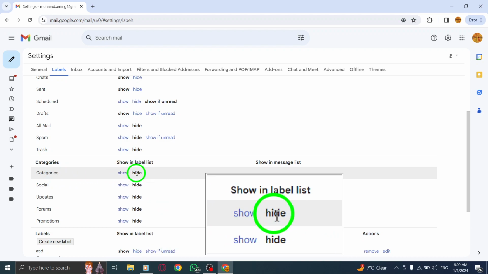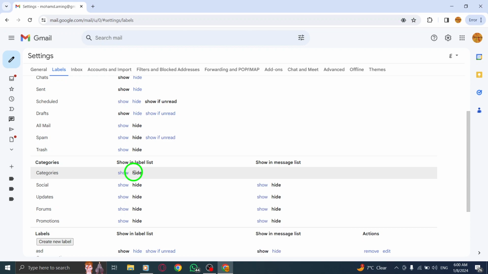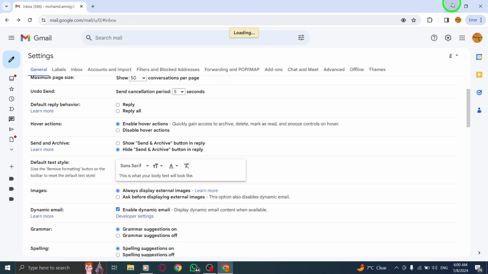By hiding the Categories section, you can streamline your Gmail experience and focus on the emails that matter most to you.